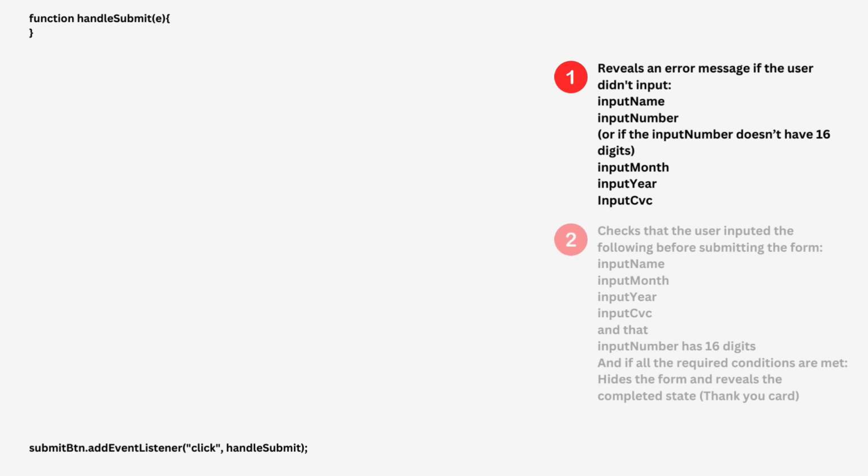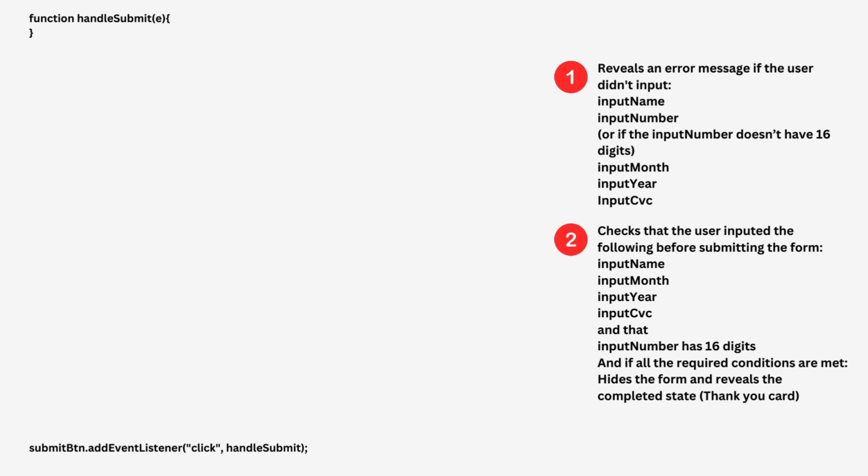Let's write a function to handle the button click that submits the form. It has 2 jobs. One is to reveal an error message on any fields left empty, or if the card number has less than 16 digits. Two is to check that required fields are filled with the appropriate data, and if all the requirements are met and the confirm button is clicked, the form is to be hidden and the thank you div is to be revealed.